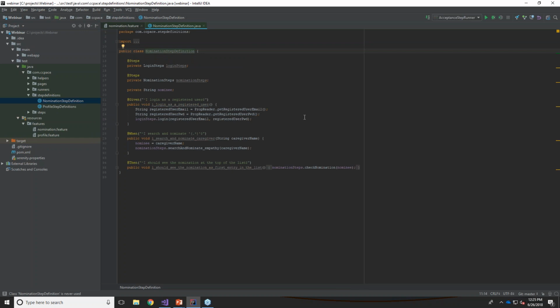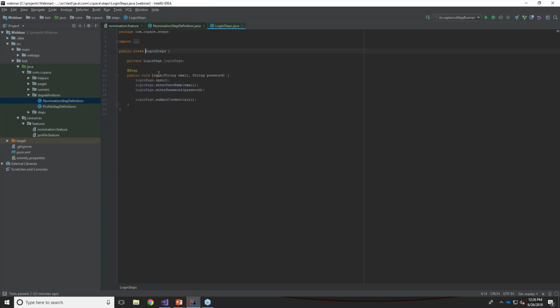And here's what it looks like. As you can see, each line in the feature file maps to a corresponding method in the step definition. Now, the step definition file uses a bunch of steps, right? Steps is a concept in Serenity, which is nothing but a plain old Java object, but it's a logical grouping of related actions. So here's an example of the login steps.